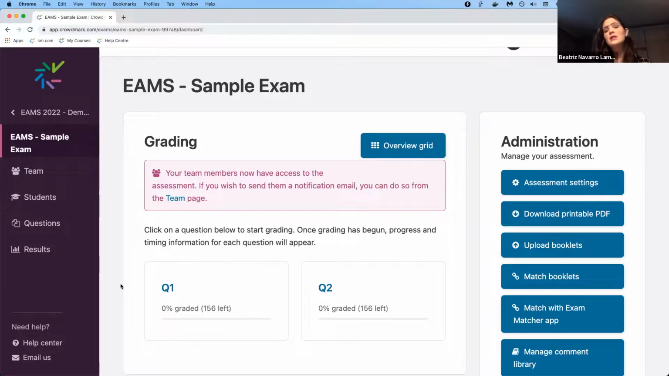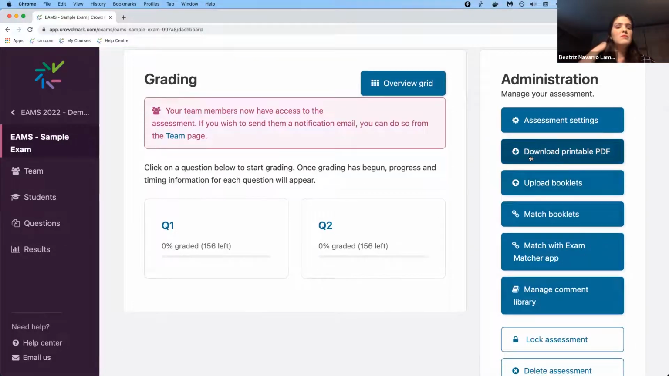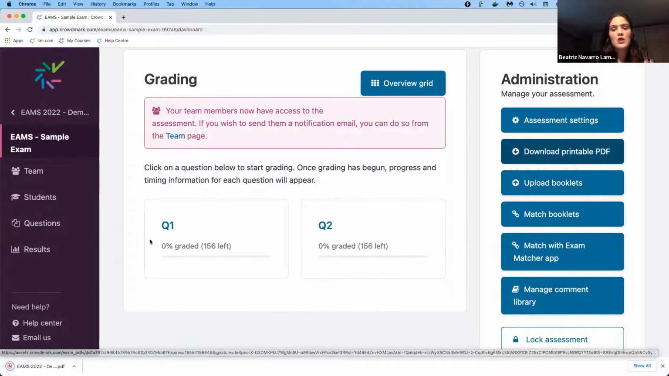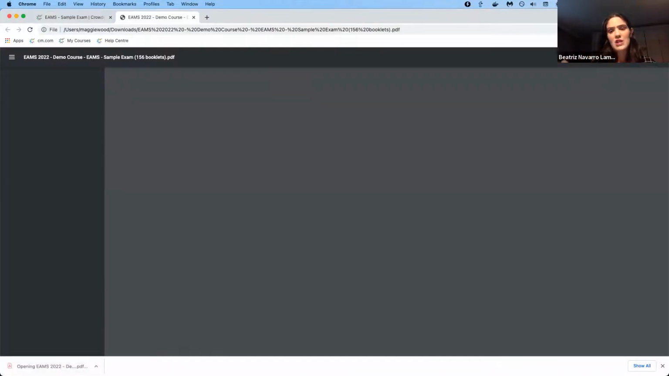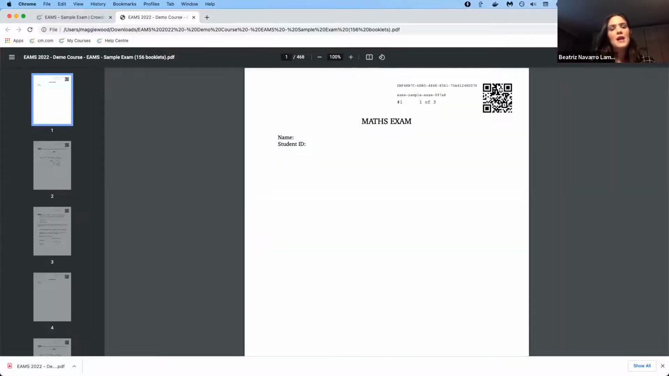For the printing, Crowdmark generates a very large PDF file because each page is unique. So you cannot just print one and make photocopies. You really need to print a large file, but it is not that difficult. You just need to print it and staple every 10 pages, or as many pages as your exam has.